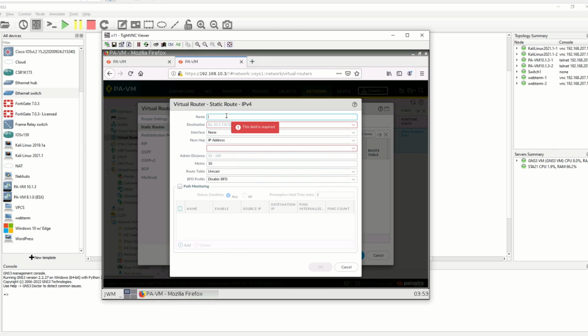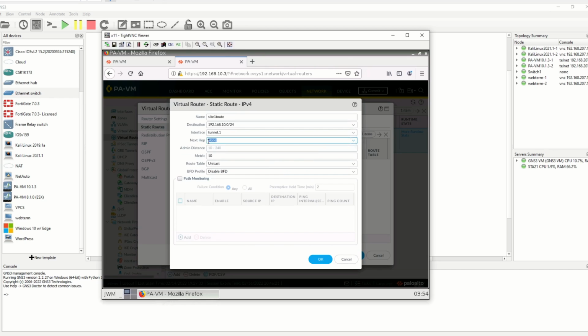So the virtual router name is site 1 route. Destination 192.168.10.0/24. Tunnel 1. IP address is none, because we didn't specify the tunnel interface IP.